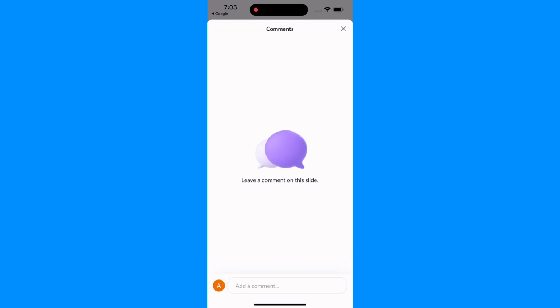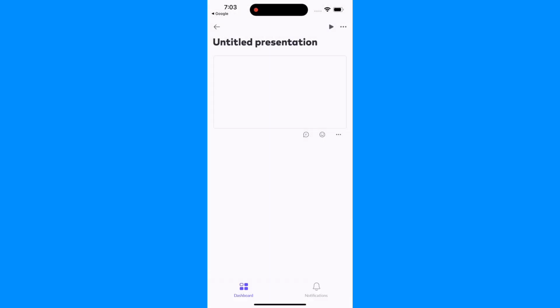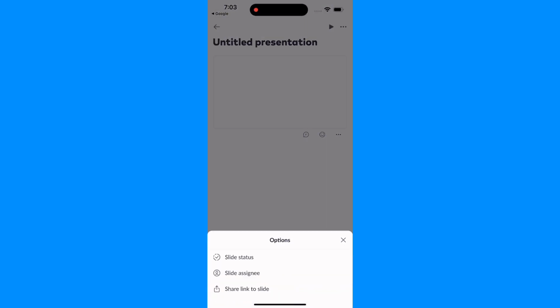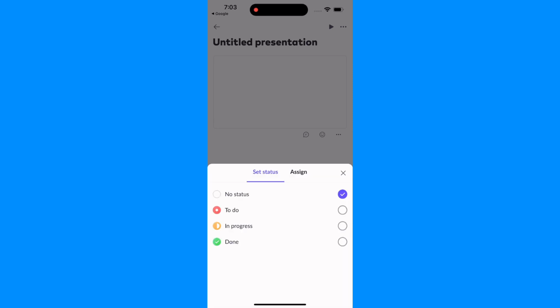Here, after reviewing the presentation, you can leave comments by clicking on the comment option at the bottom. You can leave any kind of comments, remarks, and you can also react to the presentation. And you can also check the slide status, like whether it's in progress or it's done. You can also assign this to your team members.